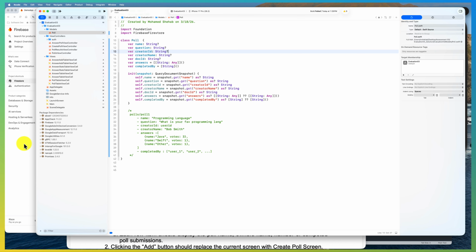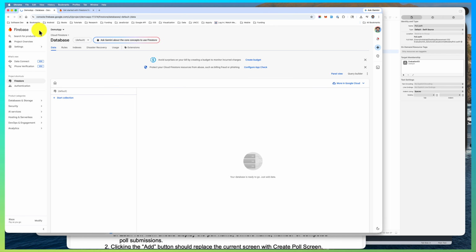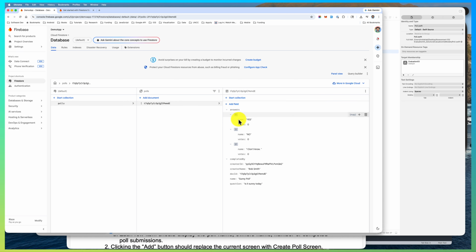So if we go back here, you see the refresh. Here's the polls. You see here and here the keys. The answers has these dictionaries, right? And inside the dictionary, the name has the name of the item, right? So basically, I need to go and dig deeper a little bit in these dictionaries, right?